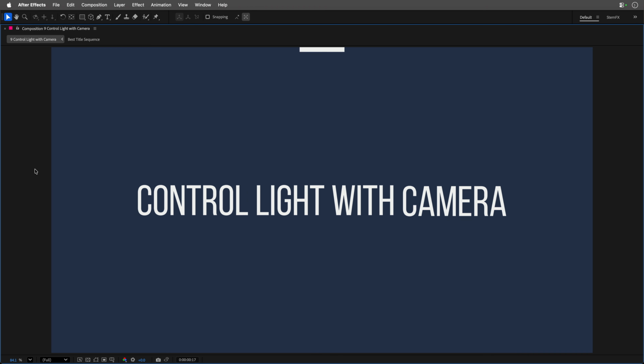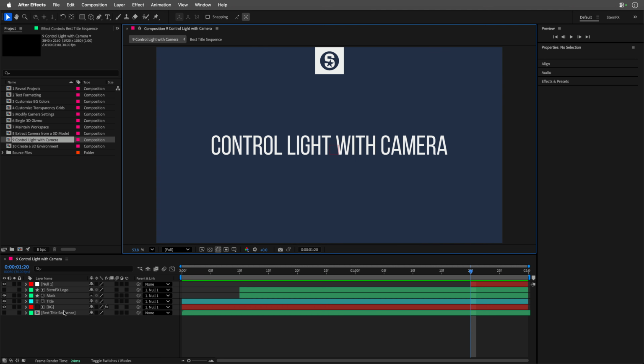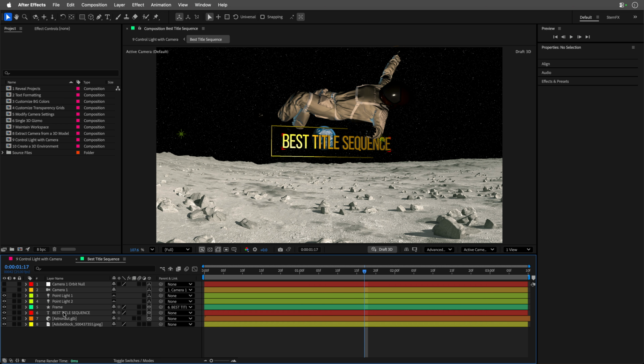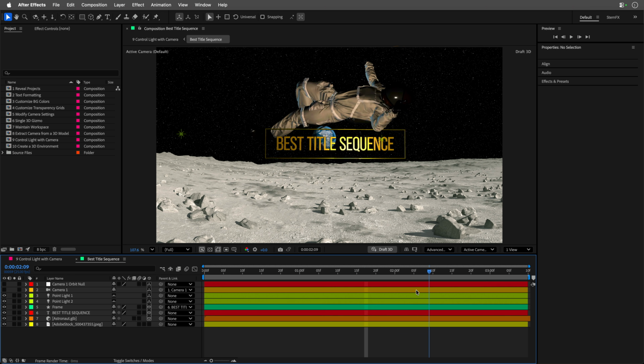Brilliant. Next up is control light with camera. And to illustrate it, I'll double click on this comp where I have this astronaut with some title, and I want to light the astronaut a little bit better.